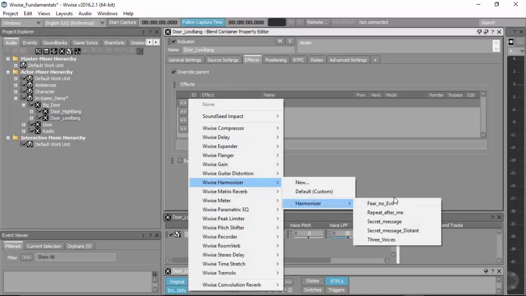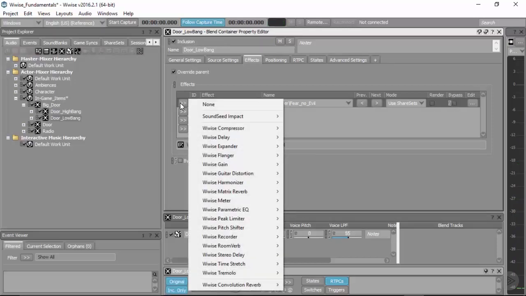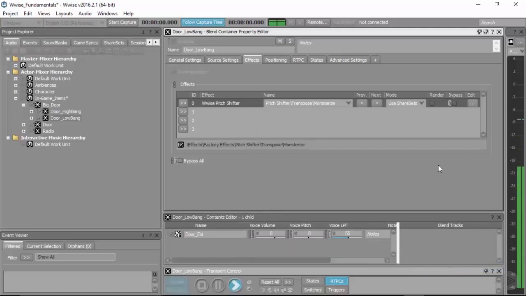The harmonizer is an interesting tool. If we bypass it, you can see it just thickens the sound a little bit. So that's one option. What else do we have available to us? Well, there's also a pitch shifter. And inside the pitch shifter, you can also harmonize. You can harmonize one octave up or one octave down, or you can transpose. And here we have chipmunk and monsterize. That sounds like it might be appropriate for us.